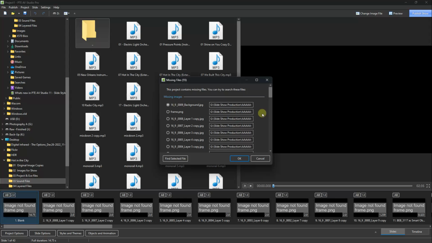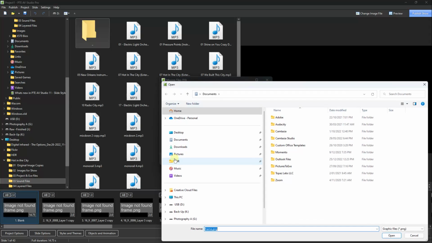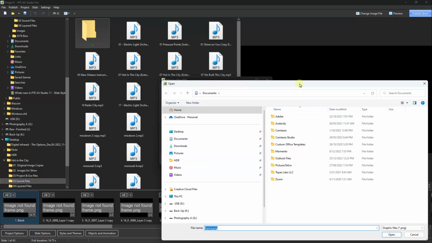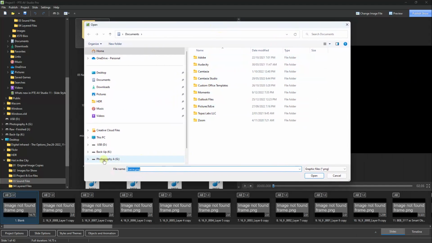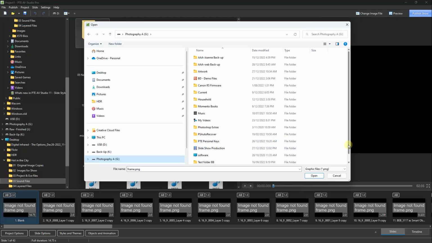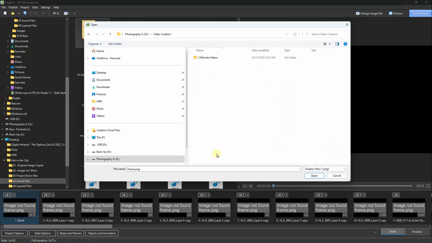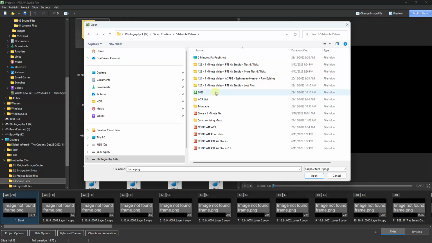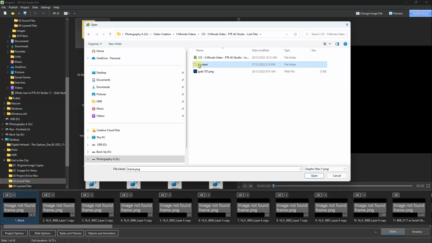Because if I tell PTE AV Studio where one of these files is located, it's going to find the rest as well. Now I'm going to pick this one because it's a nice, easy name to look for. Down to Find Selected Files, I need to navigate to where these files are located. Now bear with me because I'm working on a video here, so I've got it tucked away in my content. There it is, Hot in the City.